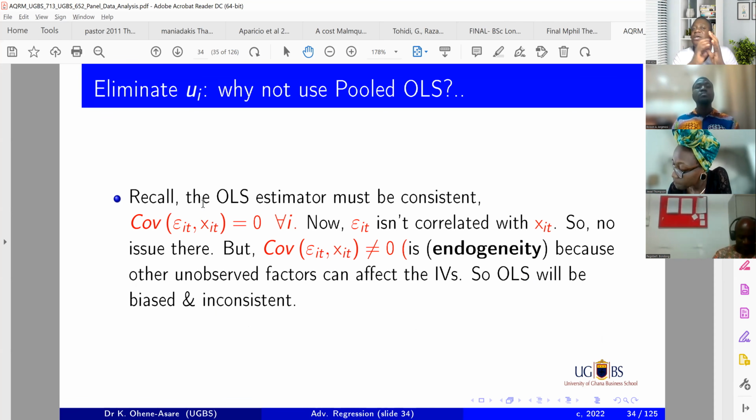But let's try and get something why we don't have to use pooled OLS. Why don't we use pooled OLS? Sometimes it will work, because you have to do something called a poolability test. If the poolability test says that pooled OLS is good, it's good. But I'm just showing you when it is not good. And this is when.